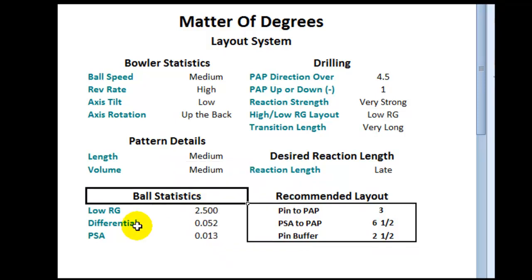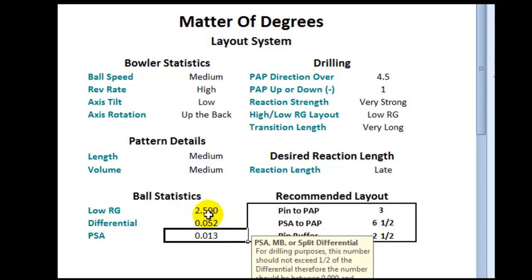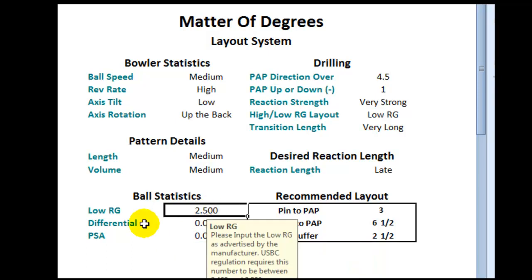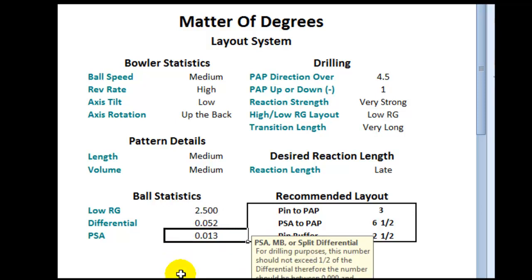Next thing it asks for is your ball specs. Every ball comes with these specs from the manufacturer. So we're going to use the numbers here off of the Columbia Val, which is a new ball. What it's asking for is the low RG, and it tells you the numbers are between 2.46 and 2.80. So you pick the numbers that your ball says. The Columbia Val is at 2.50. The differential on this ball is at 0.52. And the PSA is at 0.13.